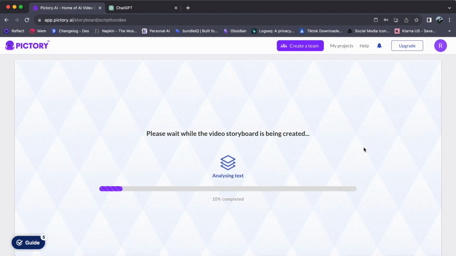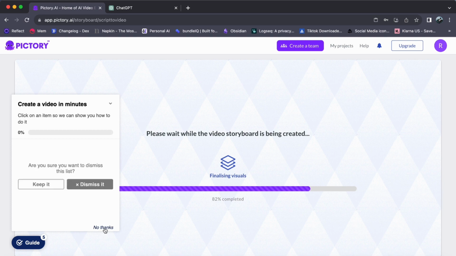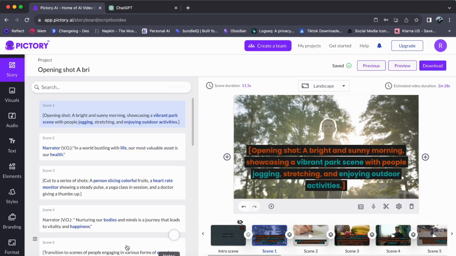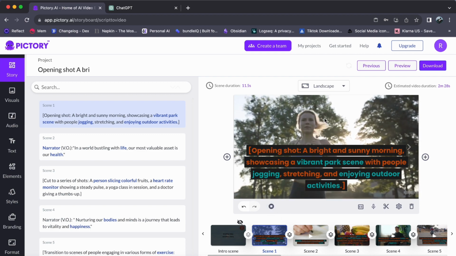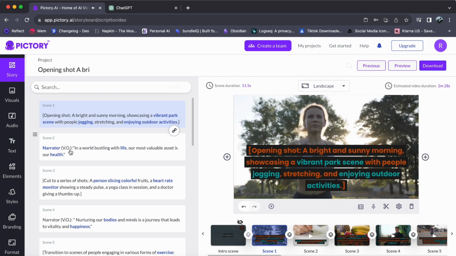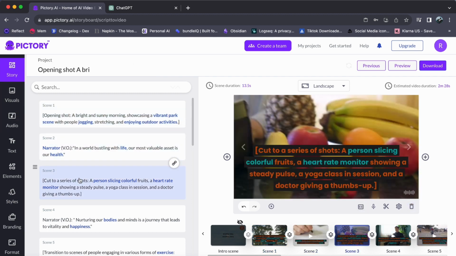video storyboard. While Pictory's automatic styling is impressive, don't forget, you are in the driver's seat. Fine-tune your creation scene by scene for that personal touch. In just minutes, you will unveil a video masterpiece that effortlessly blends technology and creativity.